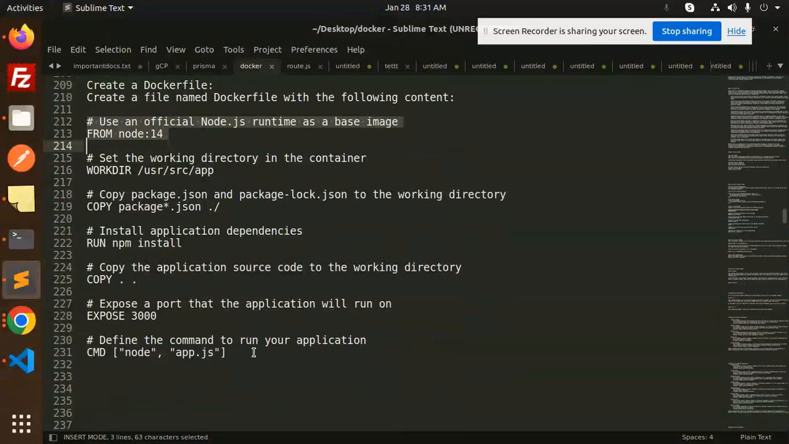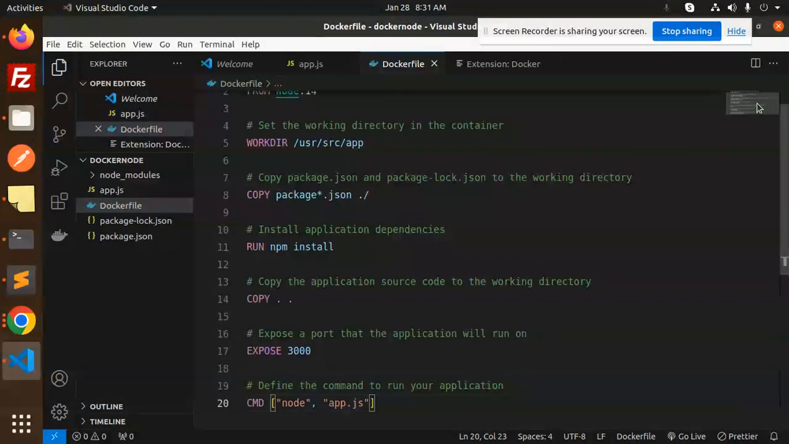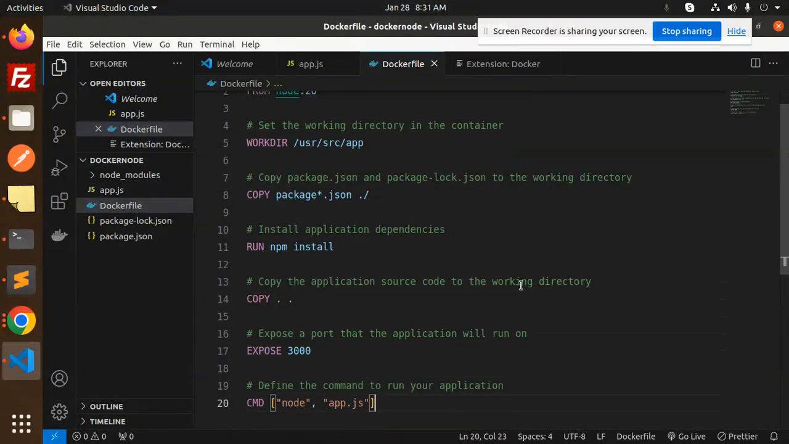This is a set of instructions that we have to add in the Docker file. Here is the official Node.js runtime; I'm going to use Node 20 that is already there. Set the working directory in the container to /usr/src/app, then copy the package.json, run npm install, then copy the application source code to the working directory, then expose port 3000 and run node app.js. So this is the list of instructions in the Docker file.